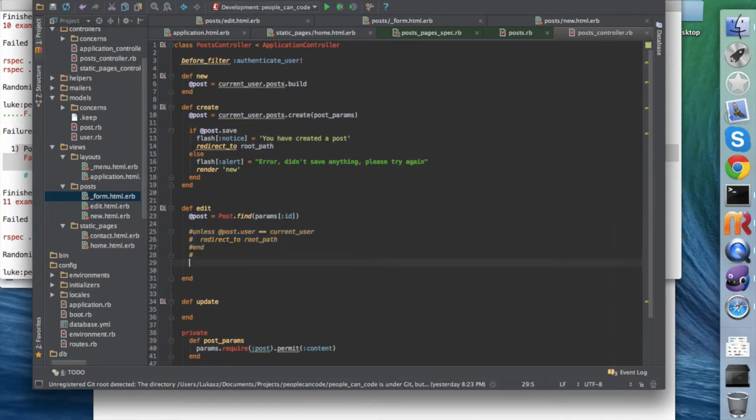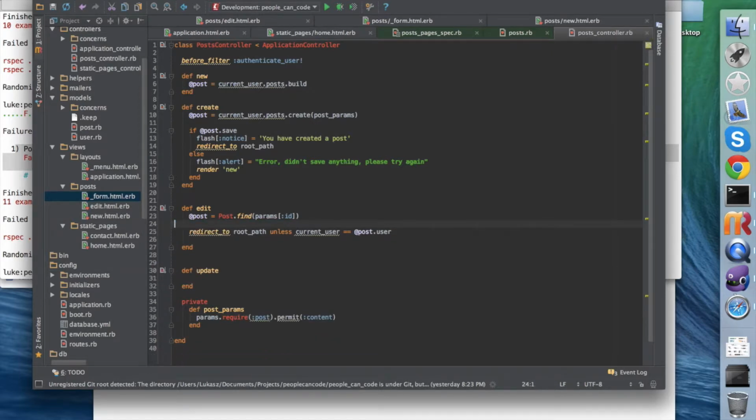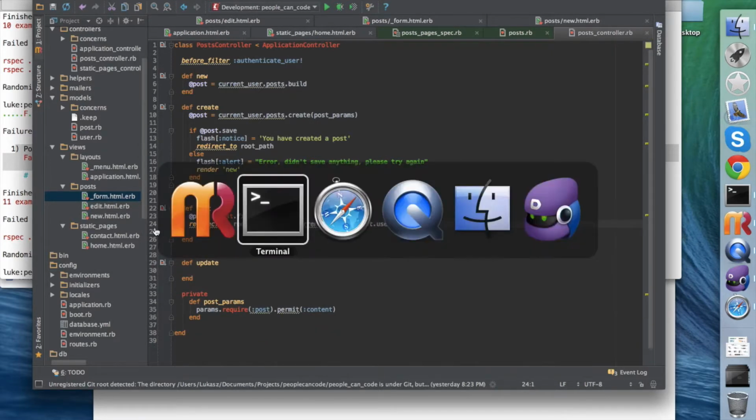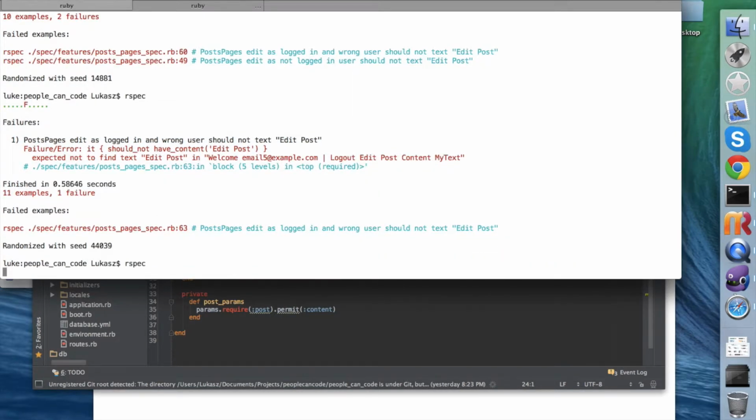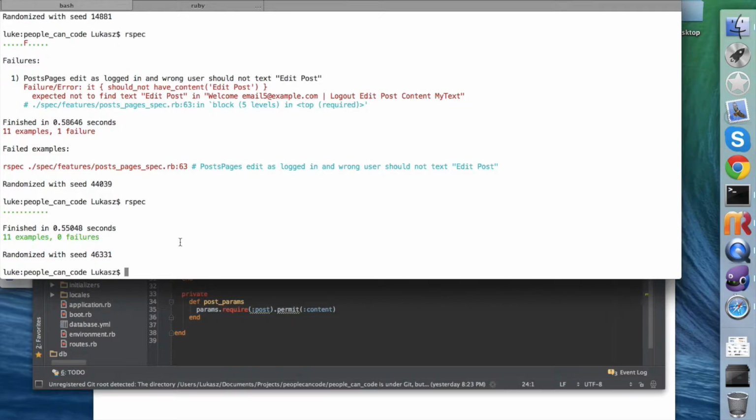Or we can even do it on one line, like this. Let me just comment this out. We can do it on one line. Redirect to root path unless current user is equal to @post.user. Okay, so it's exactly the same syntax, just on one line. I mean, well, we changed the order, but order doesn't really matter. So let me leave that like this because it's a bit nicer. Save that and run the spec again. Lovely. We have all tests passing now.